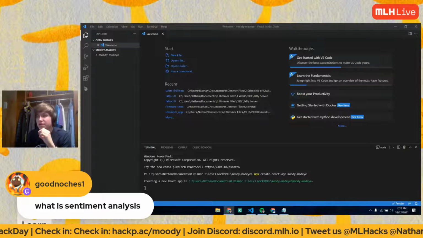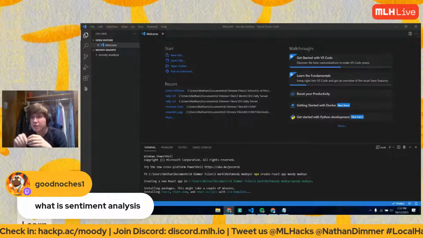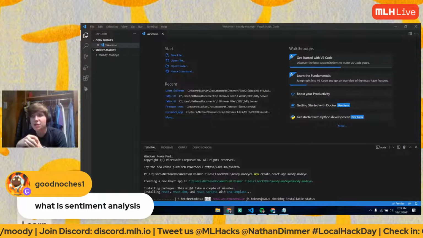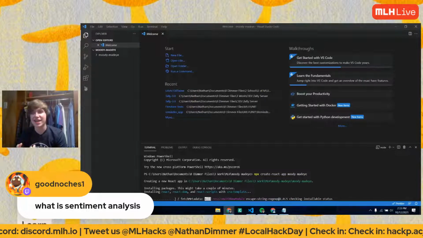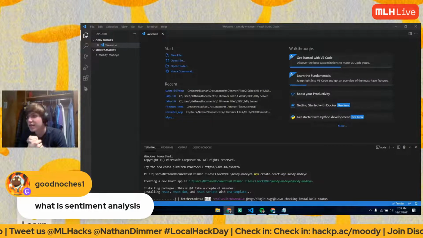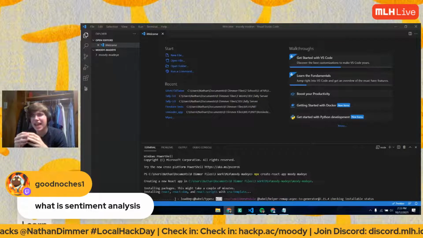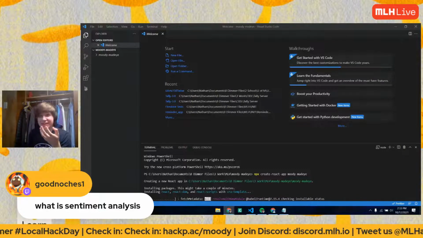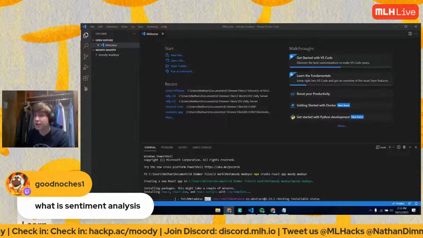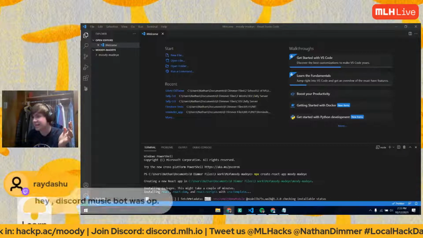What is sentiment analysis? So sentiment analysis is using natural language processing, or NLP, to determine the sentiment behind text. So we're going to be looking at tweets to determine if they're happy, sad, angry, whatever. It's going to be really interesting. We only have an hour and a half, so we'll see how far into it we get, but you'll see the entire process with me.